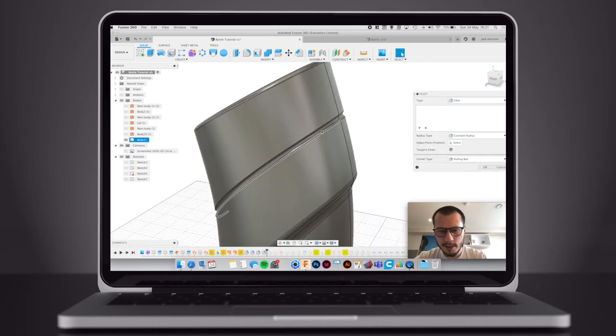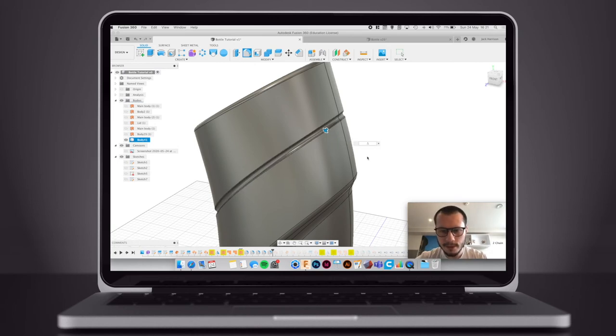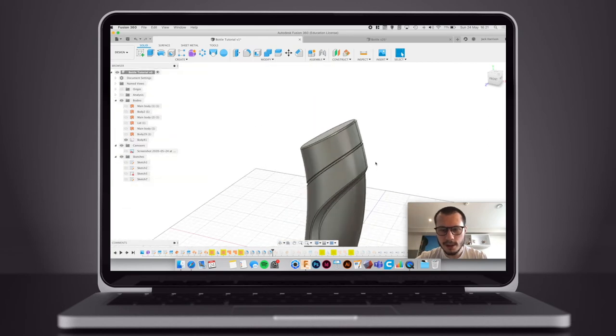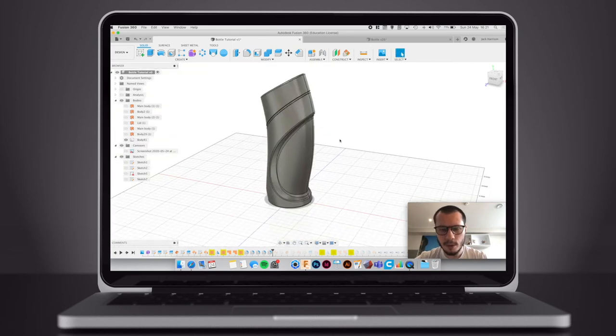And then here, I just want to fillet this edge. And that one, so maybe 1. Is that too much? No, 0.5. T-spline. So that's it, we now have our finished water bottle.